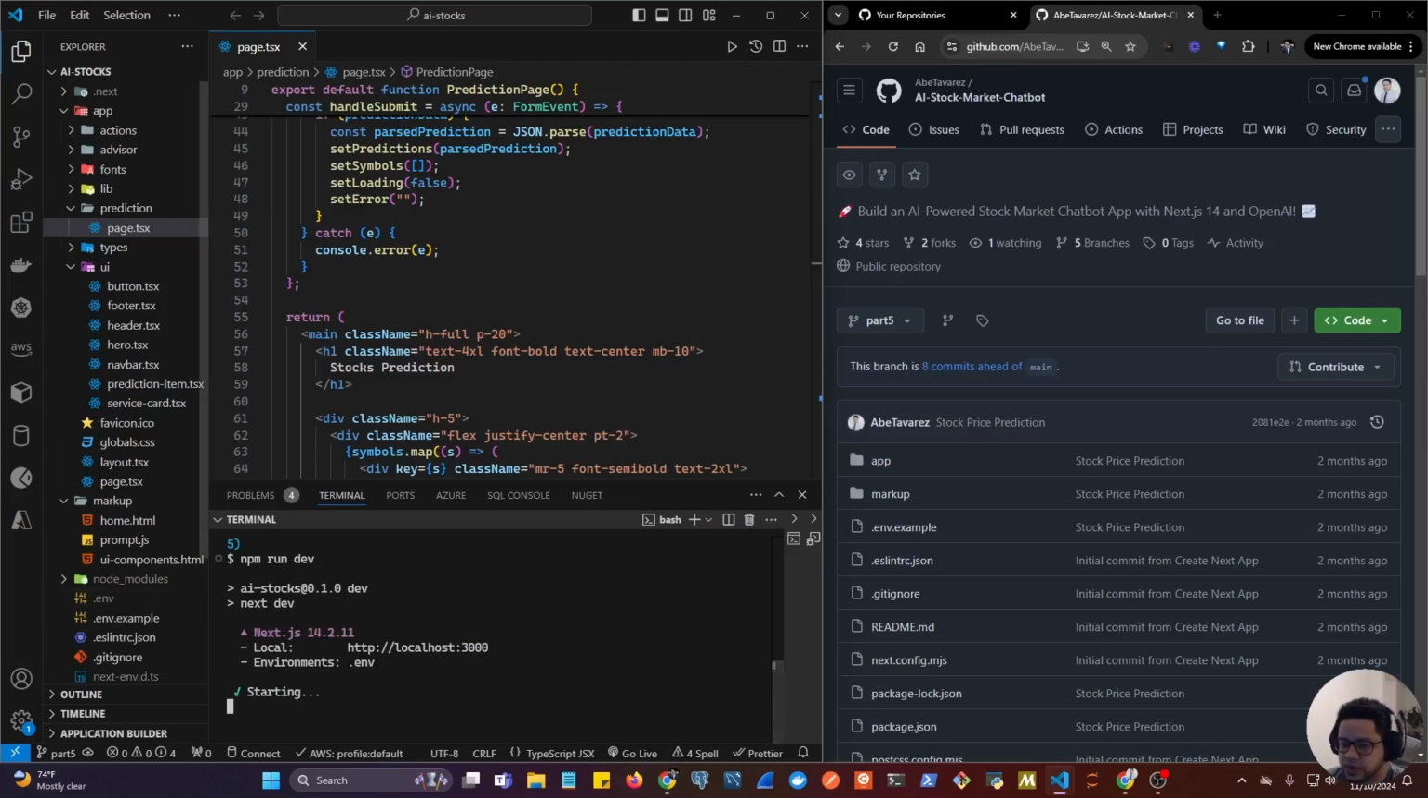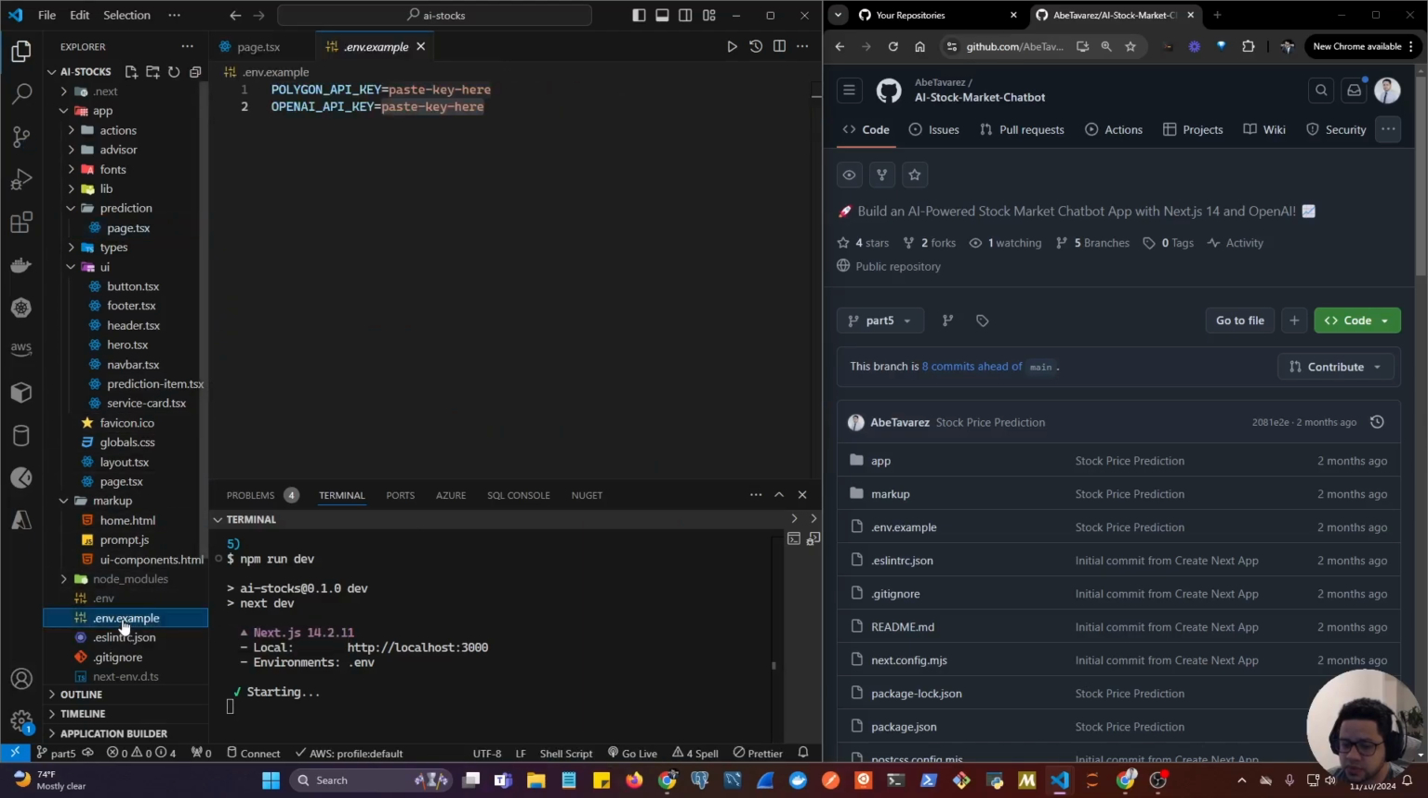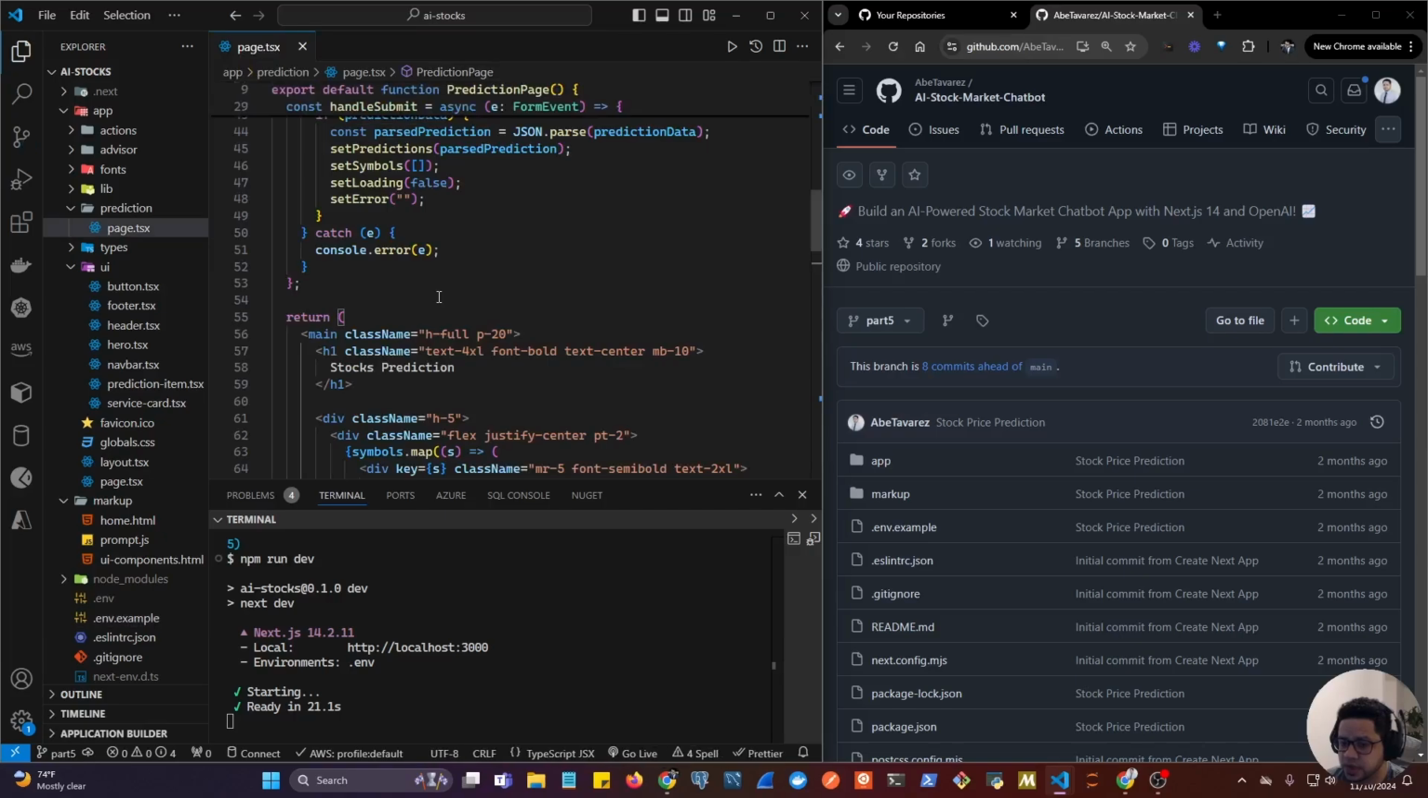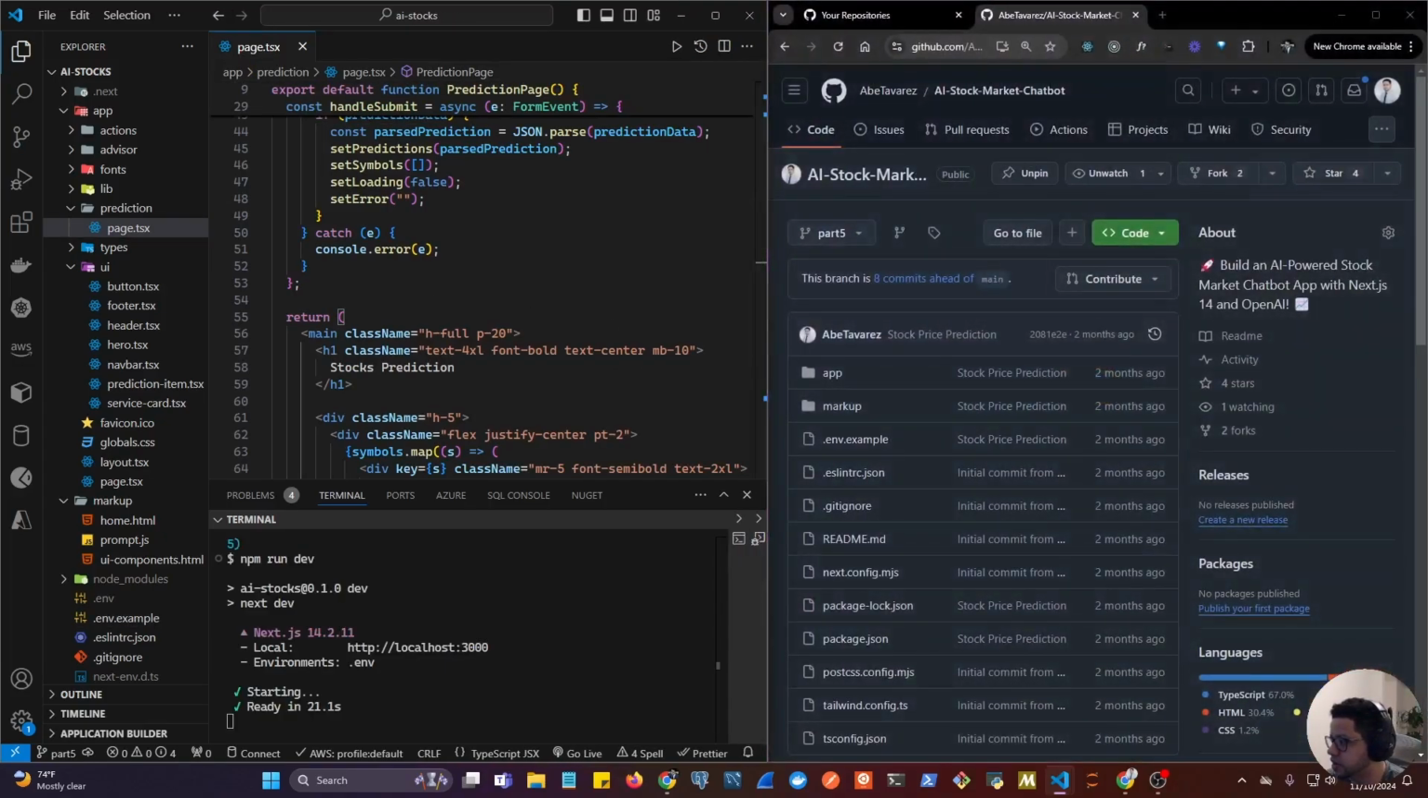Now there is an example env where we need to grab the API keys. So if you're just jumping in, we need to get a Polygon API and our OpenAI API, and we're going to sign up to Reddit together in order to get a new API for Reddit. So we're going to do that in a second. First, let's work on setting up a page for the app.